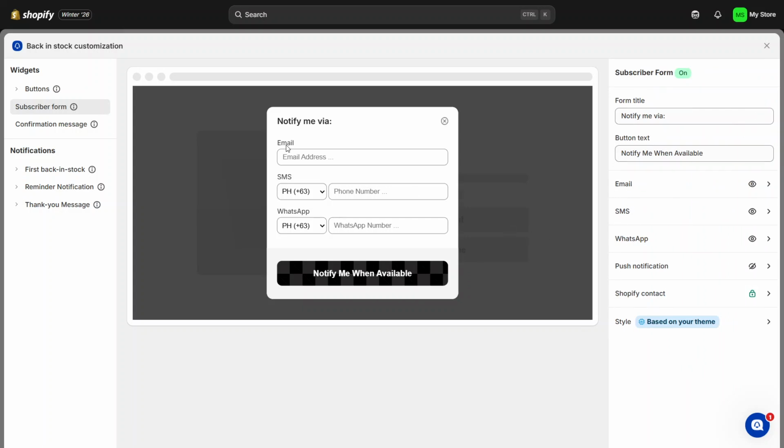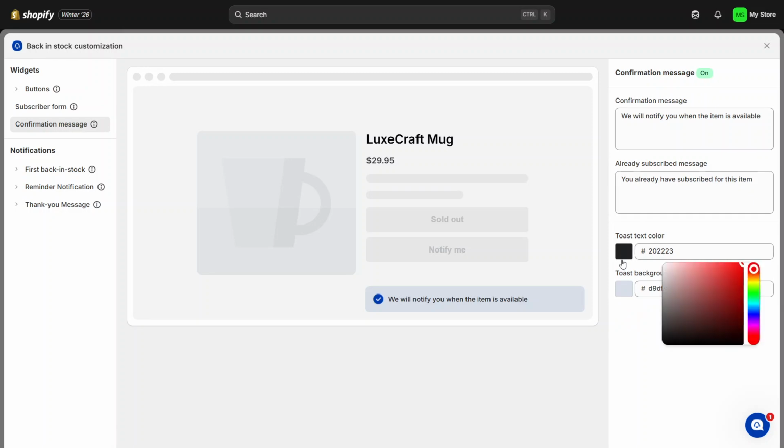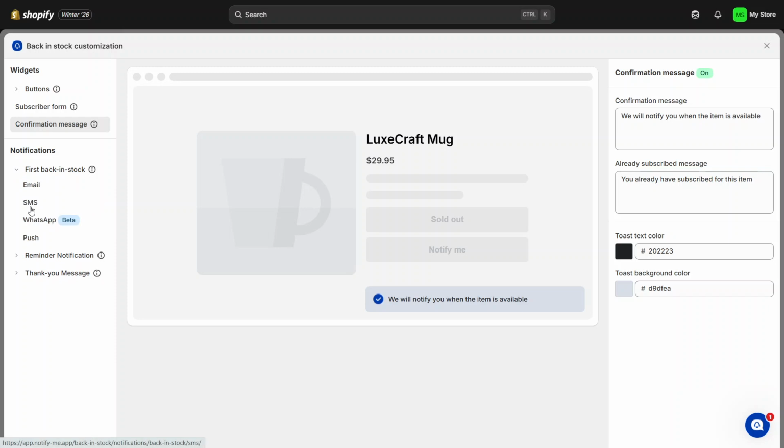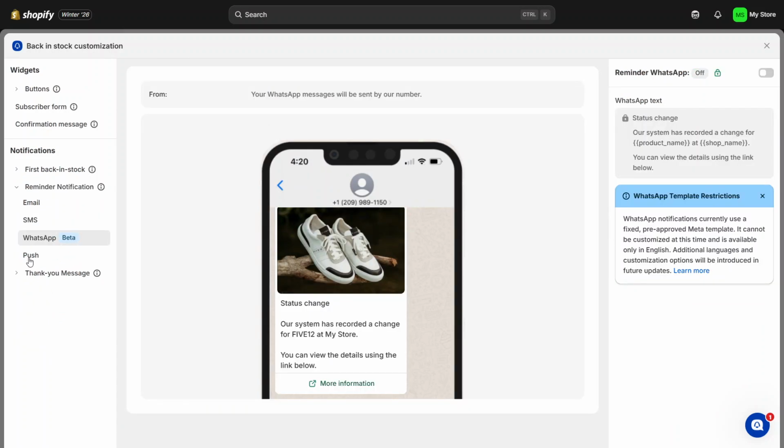Next, customize the confirmation message that appears after someone subscribes, as well as the message for customers who are already subscribed. You can also adjust the toast notification text and background color so it fits your store's design. Finally, configure what customers will see in their actual notifications. You can edit the content for the first back-in-stock notification, any reminder notifications, and the thank you message they get after purchasing. When you're happy with everything, double-check that you click Save inside the app so none of your edits are lost.